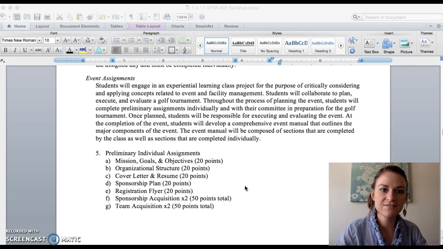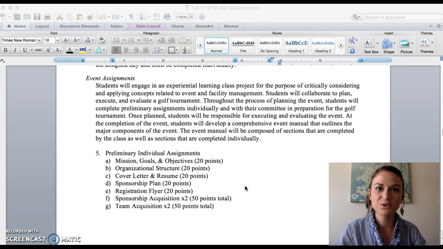As far as the event assignments, there are rubrics on Blackboard for each of these assignments, and I will also be creating a video similar to this one that will provide instruction and examples for each one of these assignments. So know that you will have all the information necessary to complete these assignments, because I know that you're completing them on your own time and through this online learning environment, but I will make sure that you are prepared to do very well on these assignments.